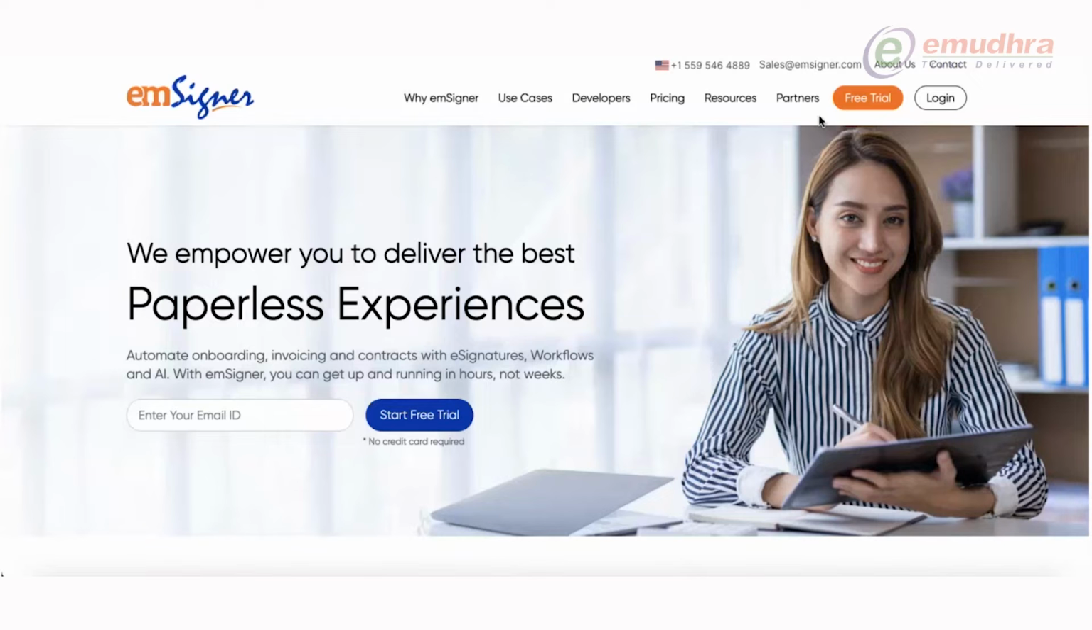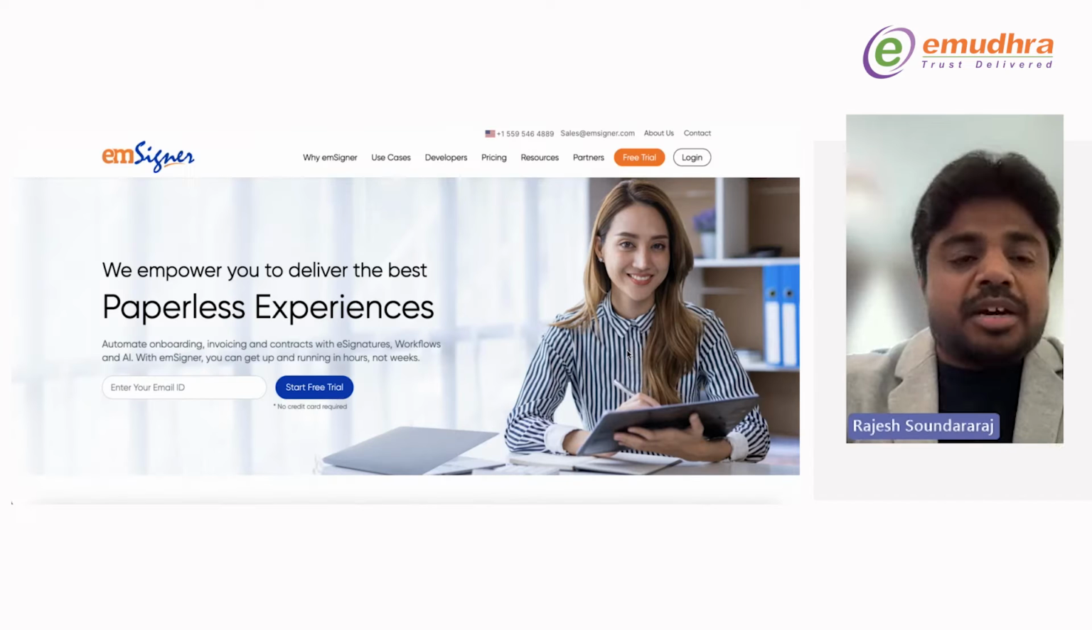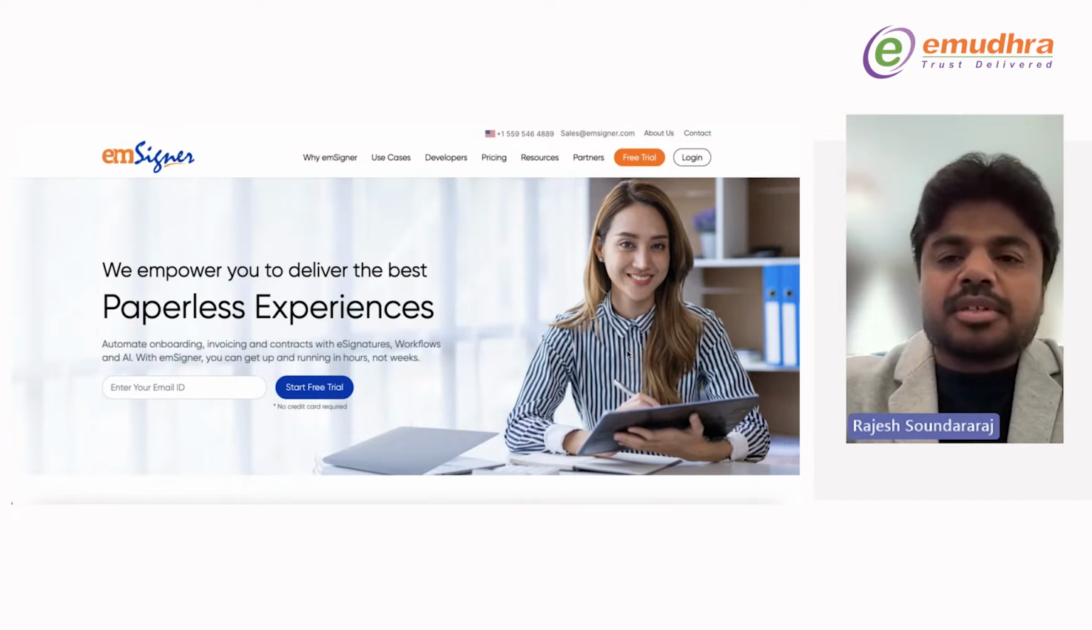Quickly on emSigner, just stemming out of the discussion that we had. Now, having understood that we have a cryptographic digital identity that is provided to a user or an organization, how do we utilize it within the digital ecosystem? So we have a solution called emSigner, which is a combination of workflow, e-signature, and doc store. Now, quickly getting into the face of the application.